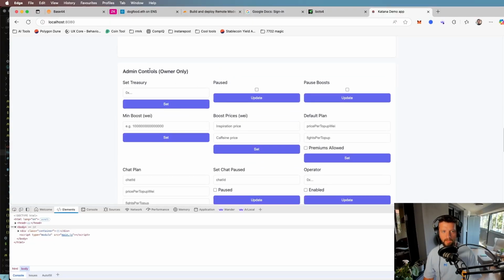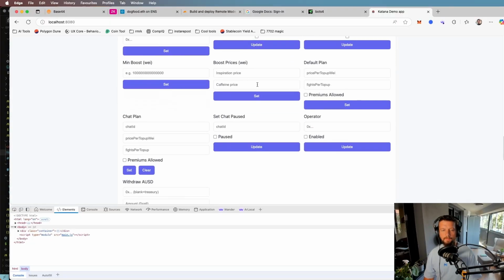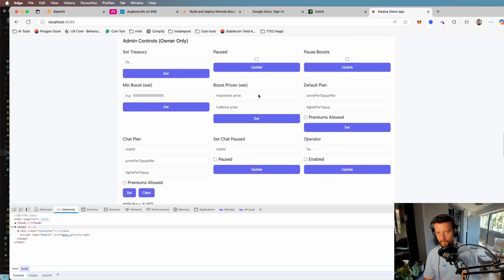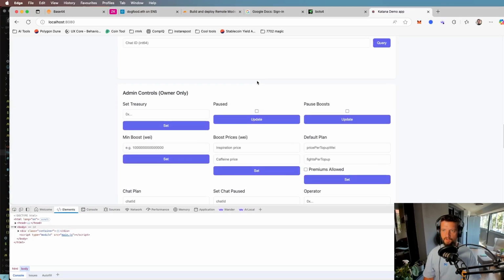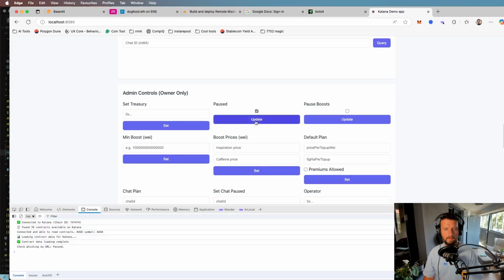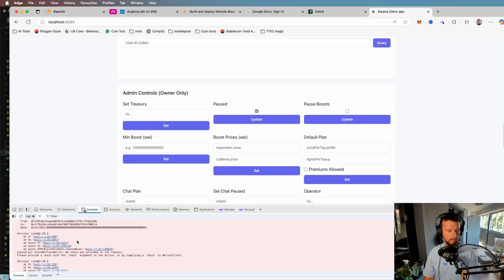Suddenly, our admin controls have appeared. Now, there might be a bug here where, because Cursor works the way it works, it misses some things. So I'm assuming that there's going to be a chain ID bug because it didn't include the Katana chain in the contract calls. Let's take a look. Update and console. Update. Yeah, there we go.